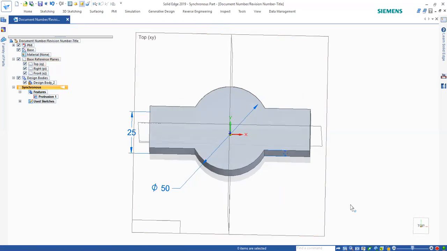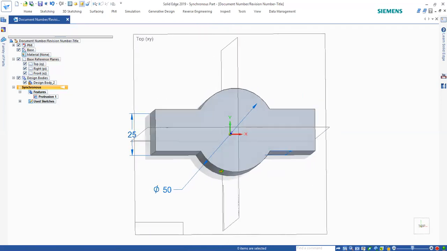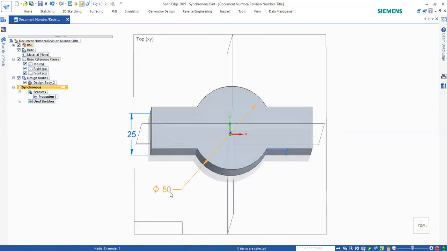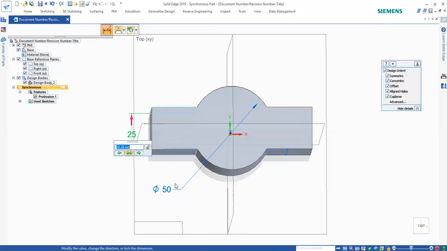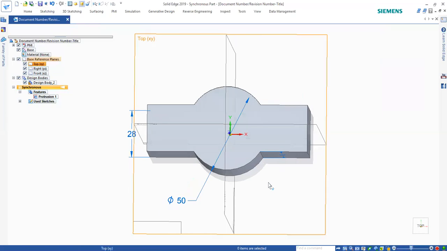And that's a very important key differentiator between Synchronous Technology and the competitors that use history-based, right? History-based is very dependent on the sketching. In Synchronous, what I can do is basically modify my model on a 3D basis. So say this 25 needs to be changed to 28. See how my model moved on its own? And that's on a 3D basis.